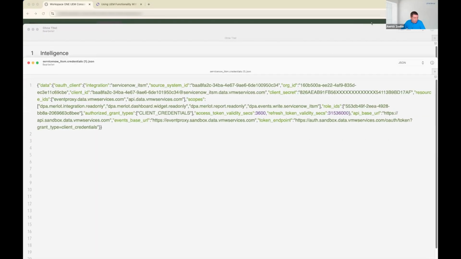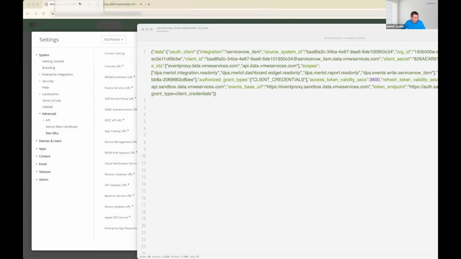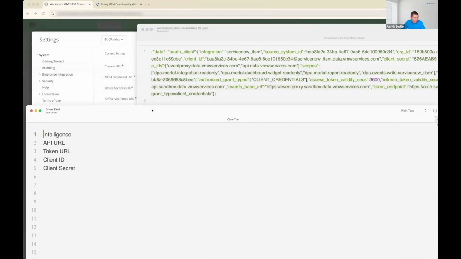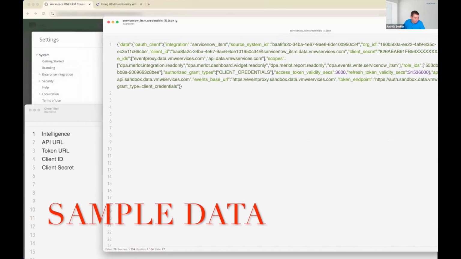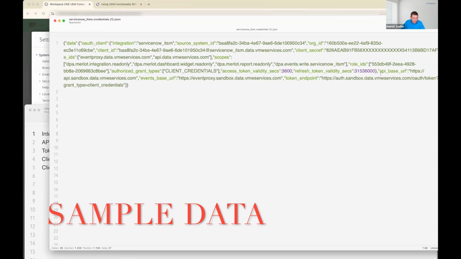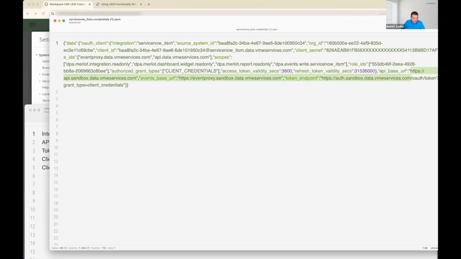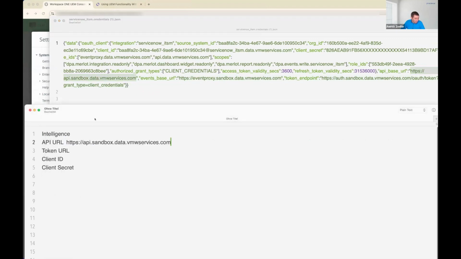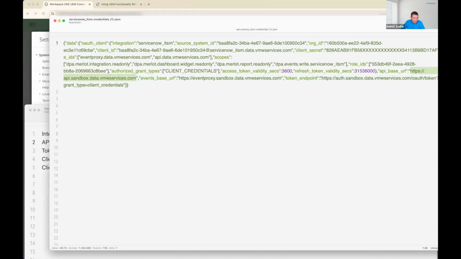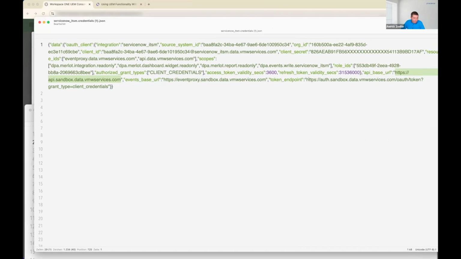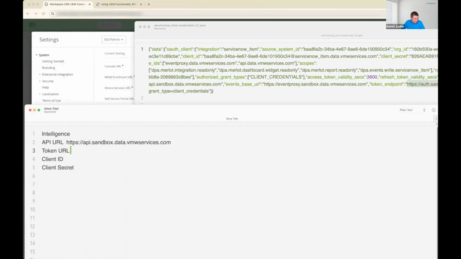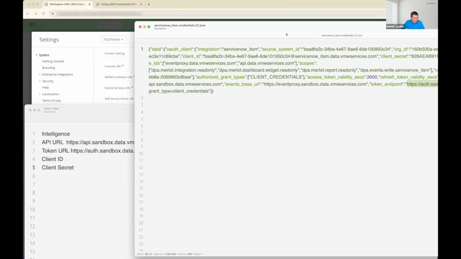share that. So we have now downloaded that JSON file, and in the JSON file we see the API URL, which is called API base URL. So we just copy that one out, as this is the API URL. The token URL is here as well with the token endpoint, and making sure that it doesn't have the grant type in. So just after the token, that's the token URL, as well as the client ID and the client secret.